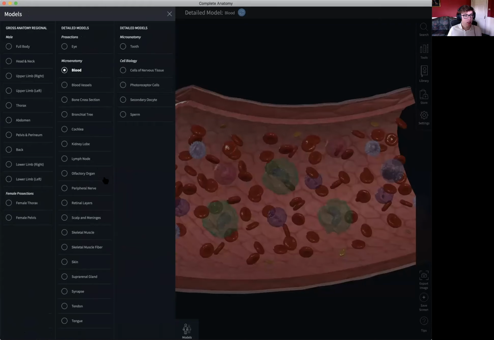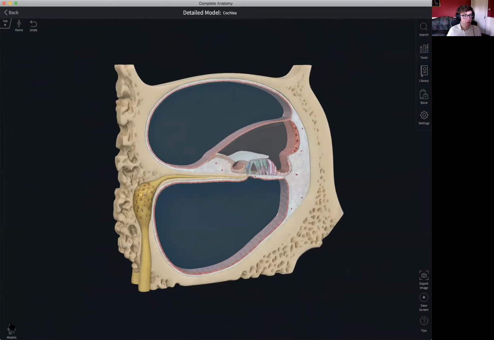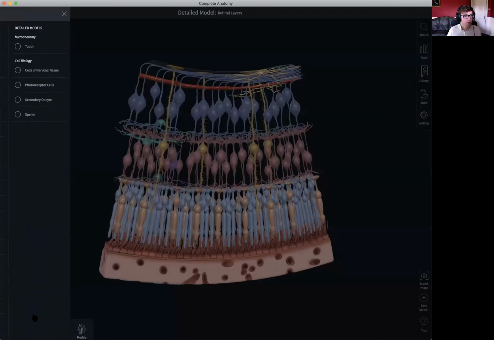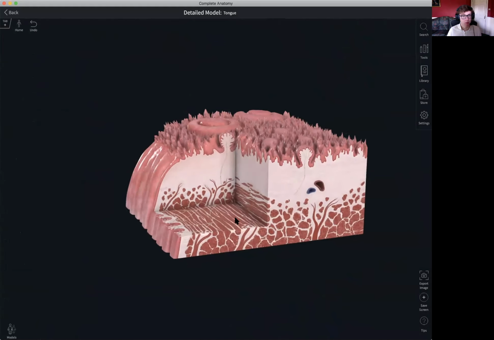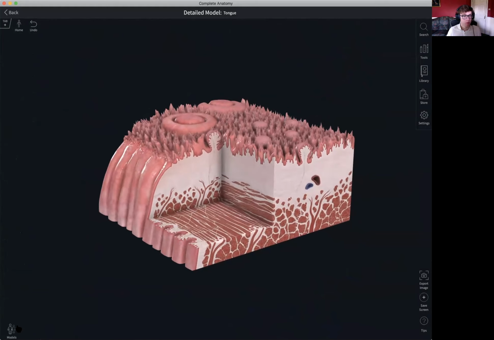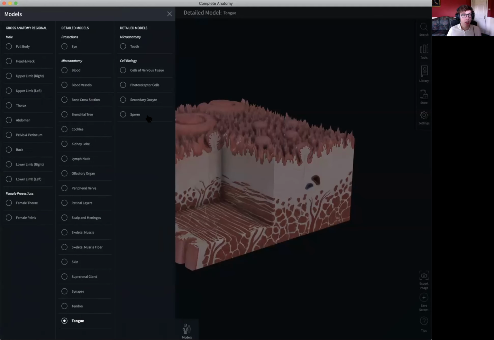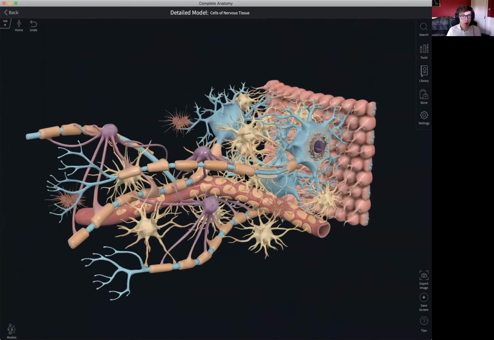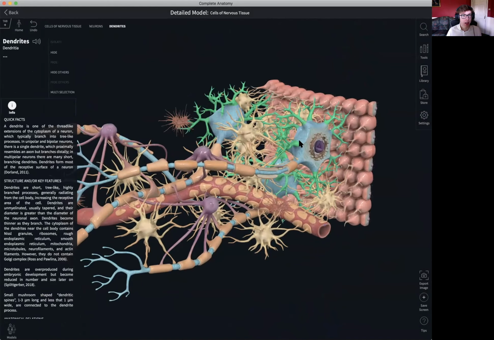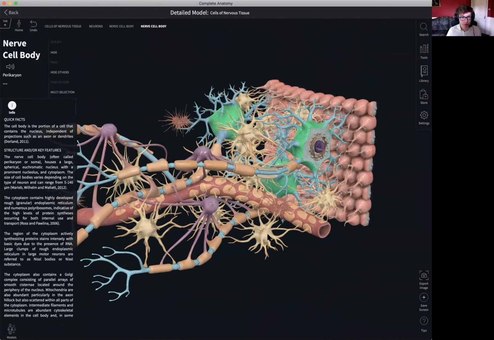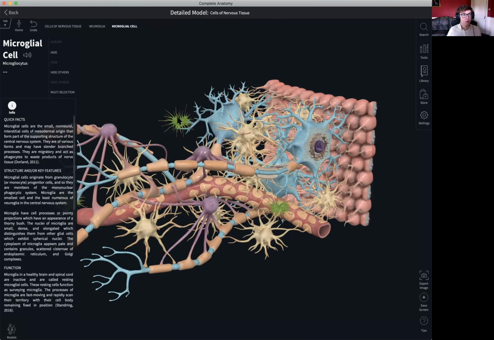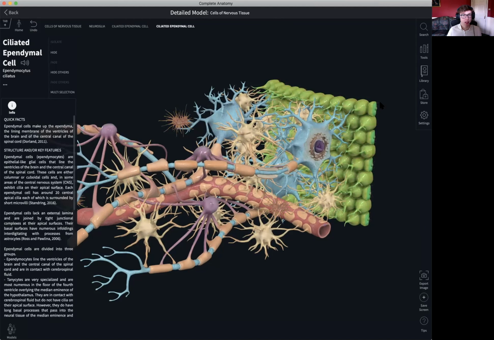We have a number of sensory system microanatomy models, including our cochlea, our retinal layers model, and our tongue model. Recently added in January of 2021, we also have a cells of nervous tissue model, which focuses on the neuron and its accompanying neuroglia, including the astrocytes, the oligodendrocytes, the microglial cells, and the ependymal cells.